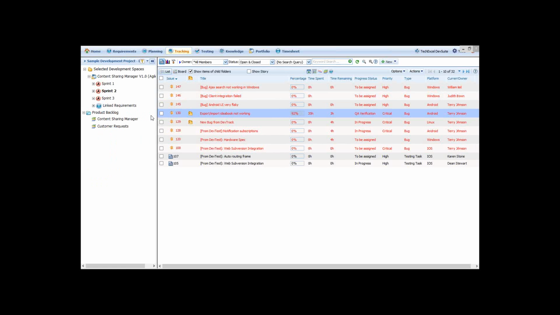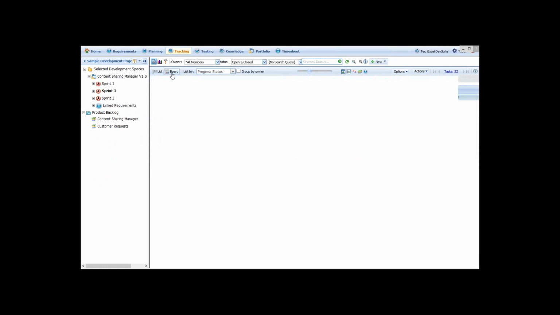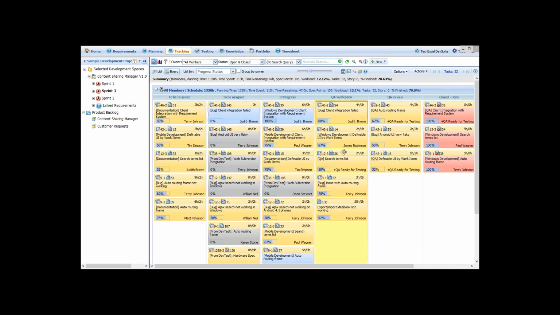Also, some minor improvements in the board view. Now you can select multiple tasks in the board view and move them from one status to another. Previously, you could only select one task, and you had to move the tasks one by one, but now you can simply take advantage of the multiple selection and move all the tasks at once.